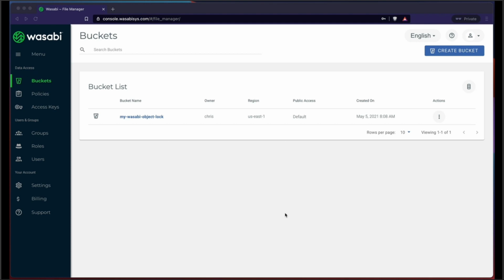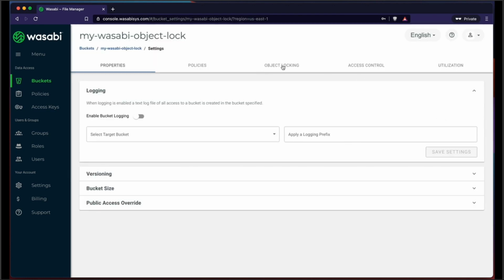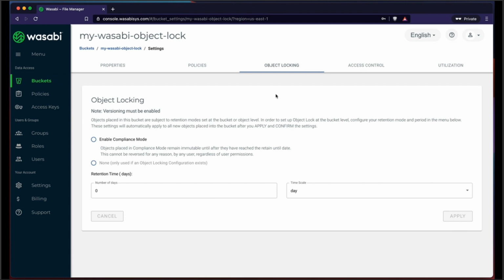Now that you have your object lock bucket created, we want to view the settings of that bucket. So we're going to click on the settings option, and instead of the original Wasabi compliance tab here, you're going to have an object lock tab. Now, the original Wasabi compliance is not enabled on this bucket. It is the new object locking. Here you can see the bucket level defaults. Now, if you notice, they're not enabled by default, but you can turn them on.